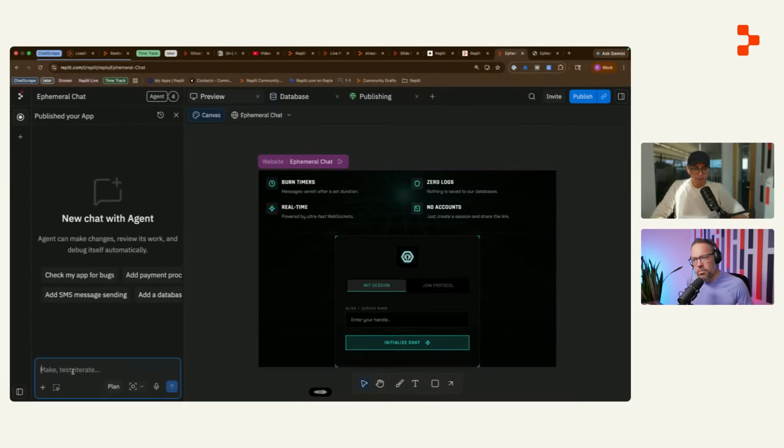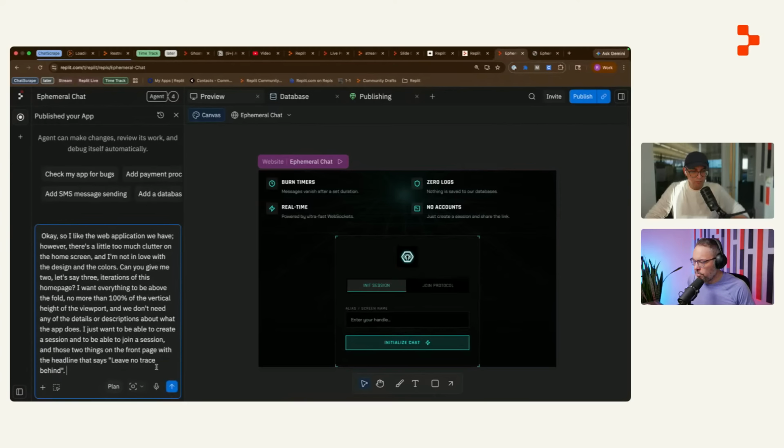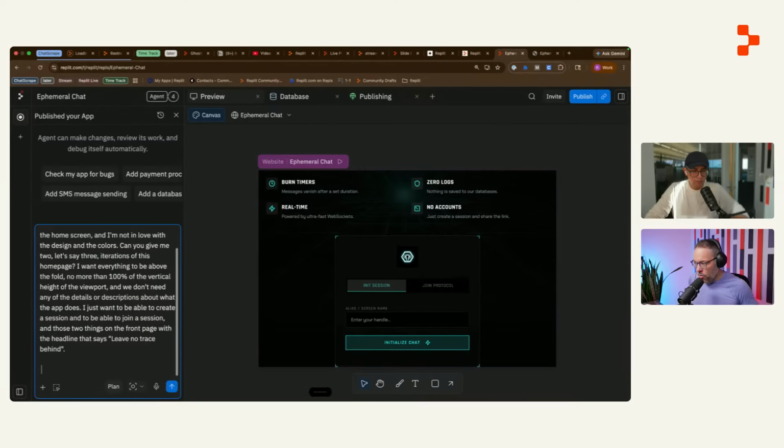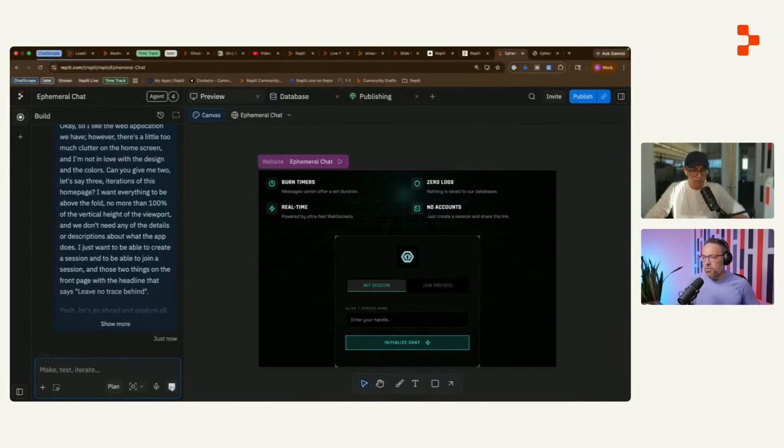I want everything to be above the fold, no more than 100% of the vertical height of the viewport. And we don't need any of the details or descriptions about what the app does. I just want to be able to create a session and to be able to join a session. And those 2 things on the front page with the headline that says leave no trace behind. Okay, let's go ahead and explore all this on the canvas. And let's see what happens here.